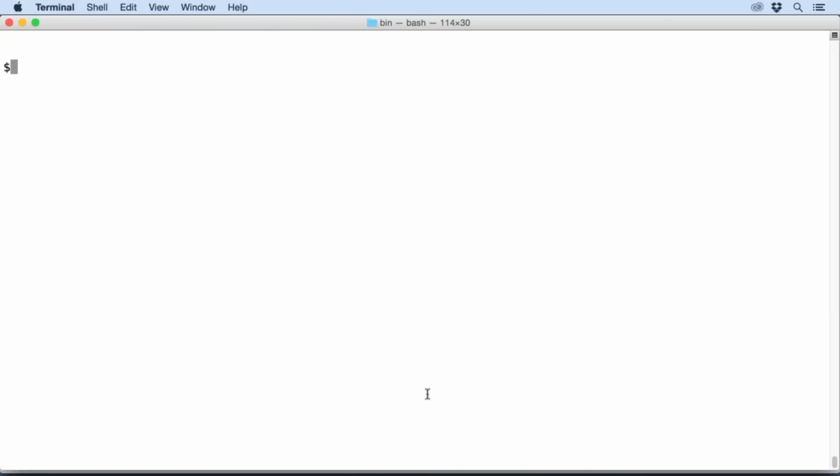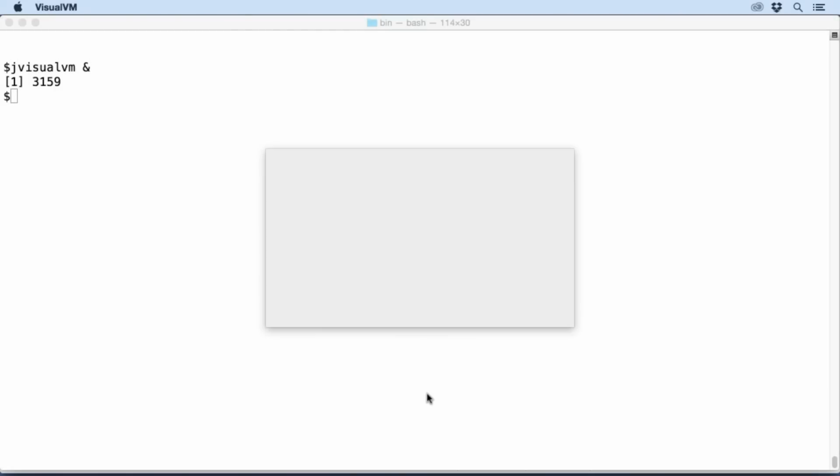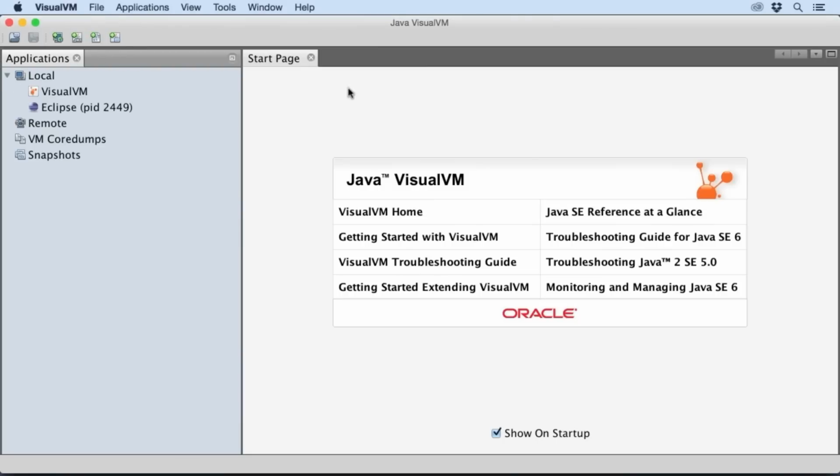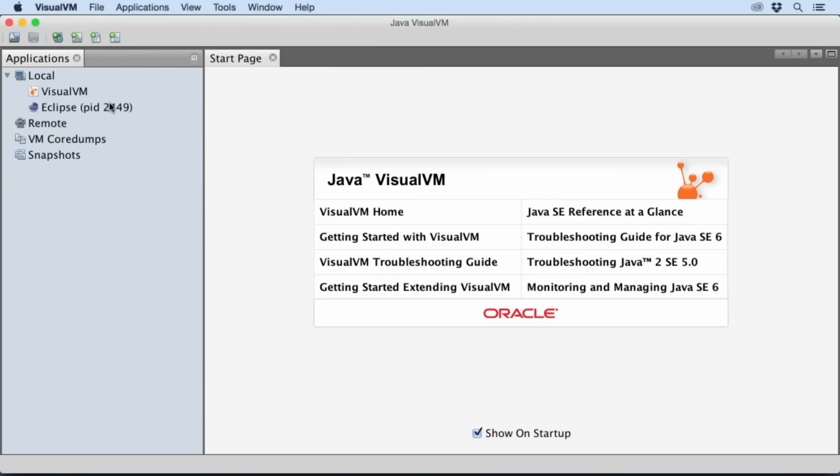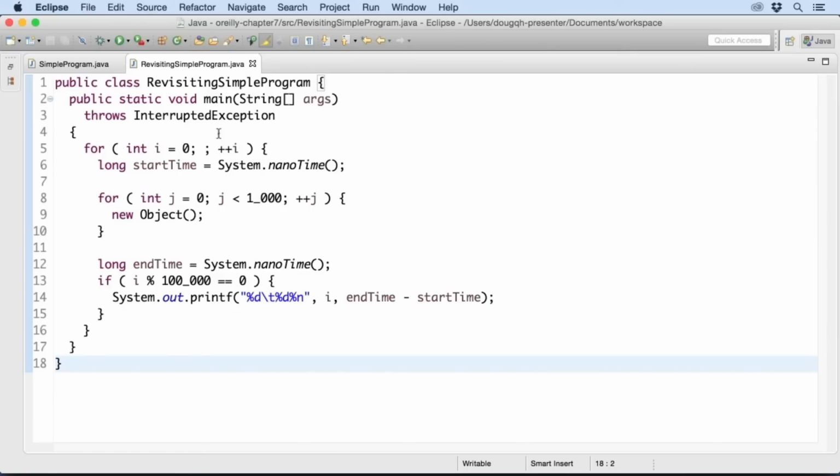If you have a late JDK 6, you should already have Visual VM. All you have to do is type jvisualvm at the command line and a GUI will appear. The way Visual VM works, when I start applications, they will appear in the left pane. So rather than having a short running application, I'm going to modify our program to run a little bit longer. What we're going to use is the revisiting simple program example, where I've removed the terminal condition for the outer loop entirely, but I've also changed it so that the output only occurs every 100,000th iteration of the outer loop, because this program is going to run a while and I don't want it to overwhelm the machine.